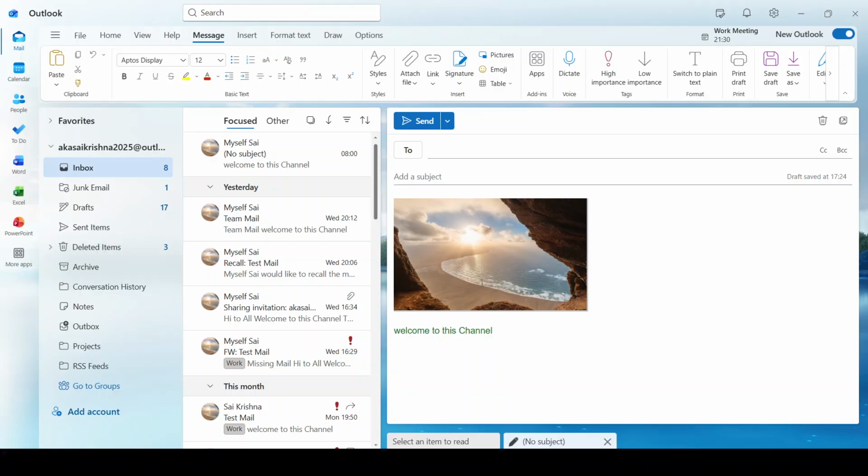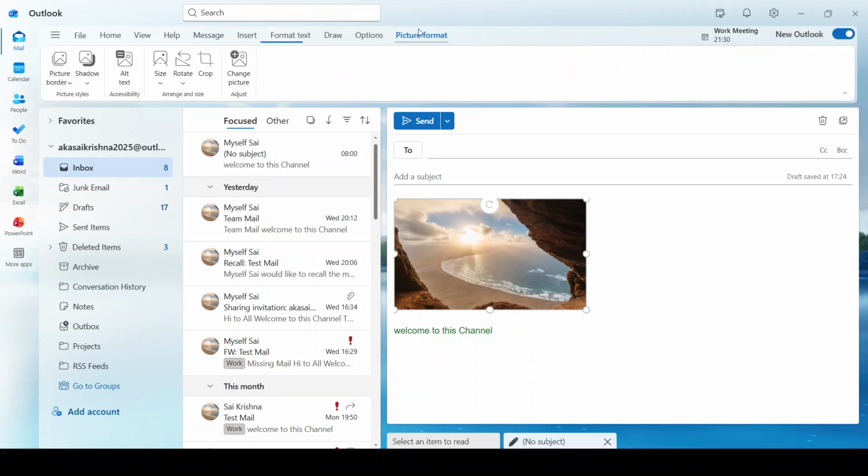If you want precise control, select the image and go to the Picture Format tab. In some older versions, this may appear simply as Format. Look for the size group. Here, you can type exact height and width values or choose percentages, which is great if you need a consistent size across multiple emails. By default, Outlook keeps the aspect ratio locked to prevent distortion.